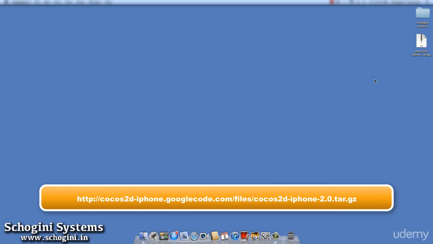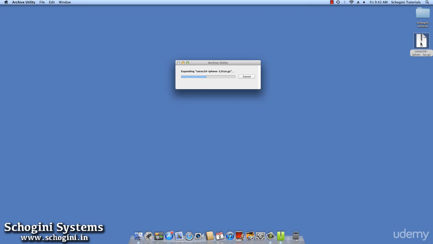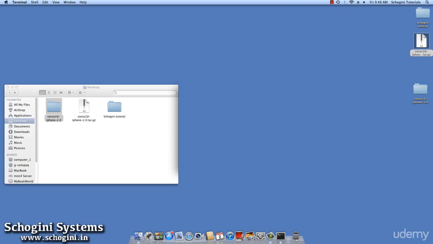Since terminal installation is the simplest and safest way to install Cocos2D, we will be seeing how to do that here. First, we have to download the latest Cocos2D template file from this URL. We have the Cocos2D downloaded file on the desktop here. First, extract the file by double-clicking the file. The extracted file is there on our desktop now.